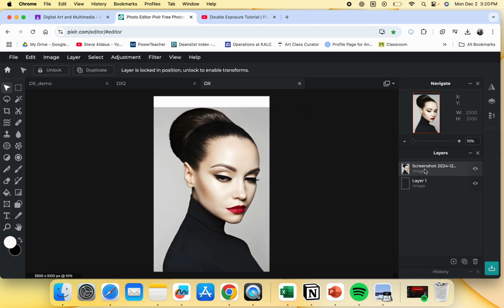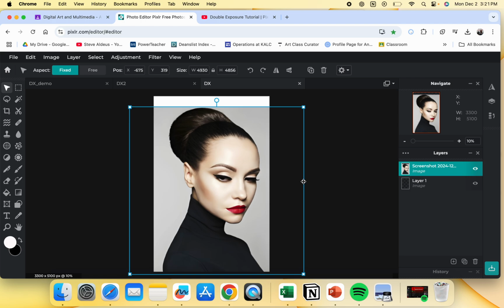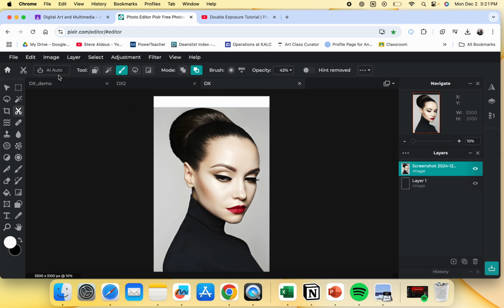It doesn't need to go all the way to the top. This is perfect. So once we have this, we're going to go over to our AI cutout, and we're going to do an auto cutout, and it's going to get rid of everything else in the background of our design. So that's part one of the design. So we're all set with that.